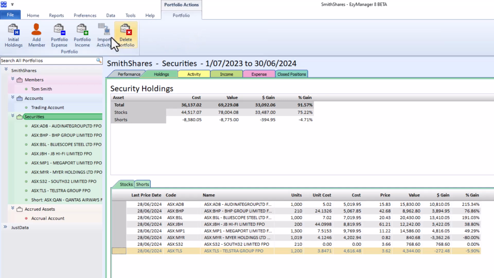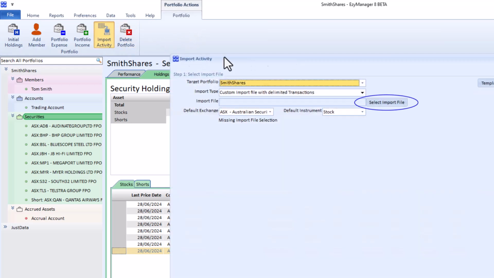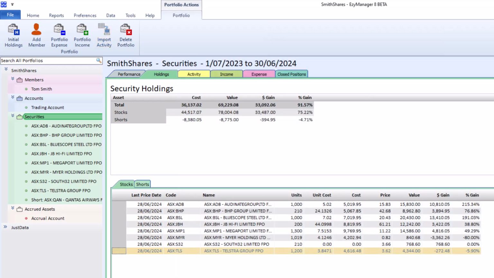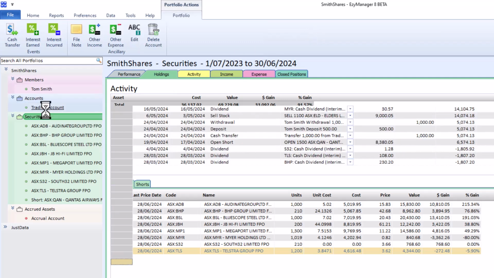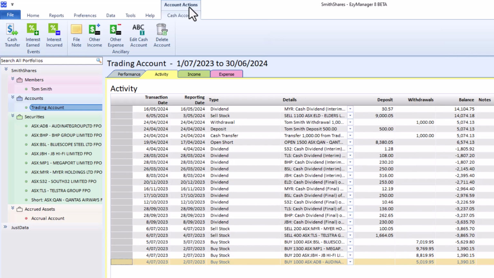You can also import various activity into your portfolio. This is handled in a separate video for those wanting to use this feature. If I now put the focus on the trading account, you can see the ribbon has changed to reflect actions that can be done on the account.